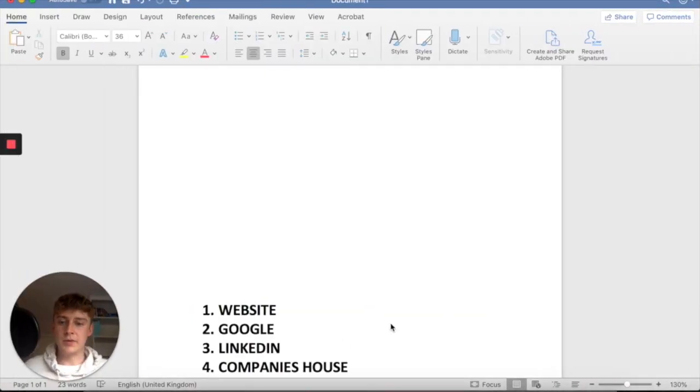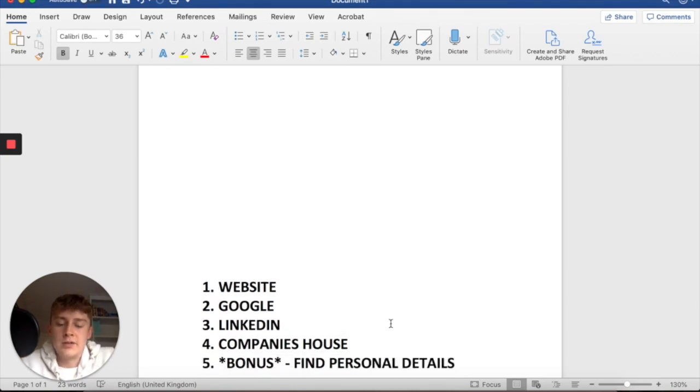Now I said there was a bonus one, so this is technically number 5, and this is where you get to find personal details if you've not been able to find them on the website or on LinkedIn or whatever. This is usually coupled with, say, you've used Companies House to find the name, and you just want an email as well, which I always encourage you to find as well. It can also be used straight away, so you just go to the website and then you want to find the owner's name. This can work as well.